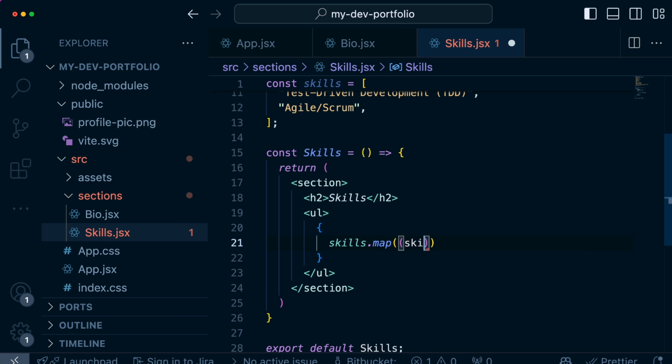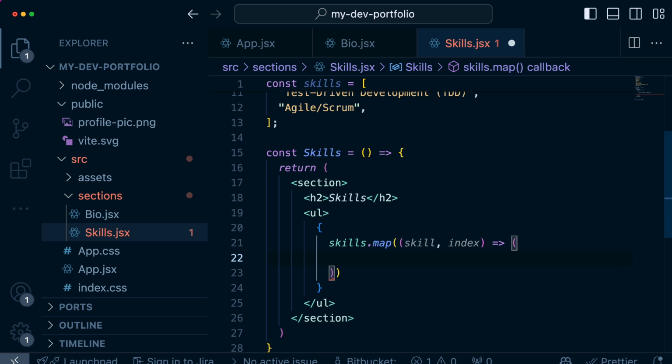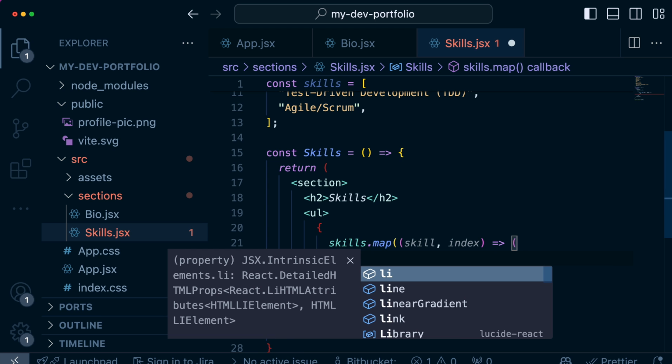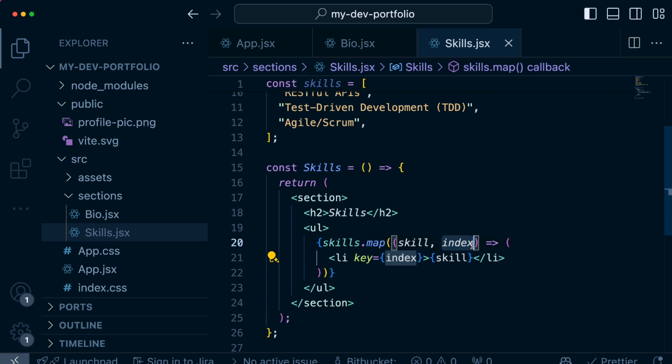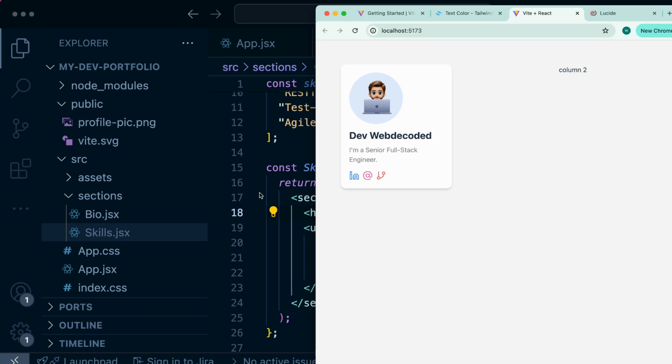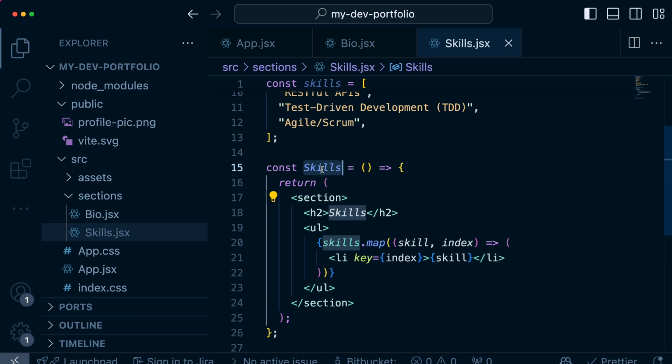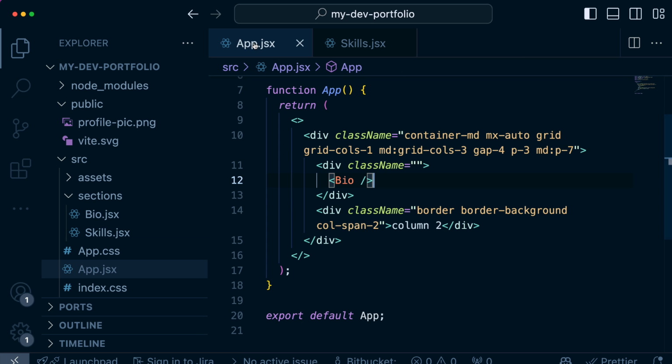Inside here we have a skill, also the index. And we return a list item that's going to display the skill. And for the list item, let's do key. So when we're doing mappings, every key needs to be unique. So since we're using index, it's going to just map those numbers out. And to display that, let's add it in our app.jsx.